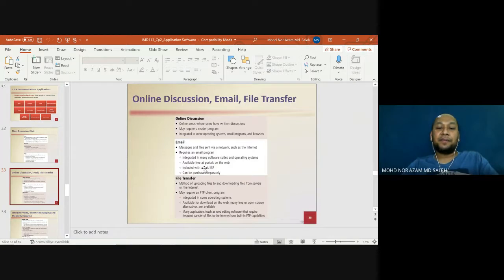And then we have email: messages and files sent via a network such as the internet. It requires an email program. For example, Yahoo Mail, Google Mail, Salam Mail.